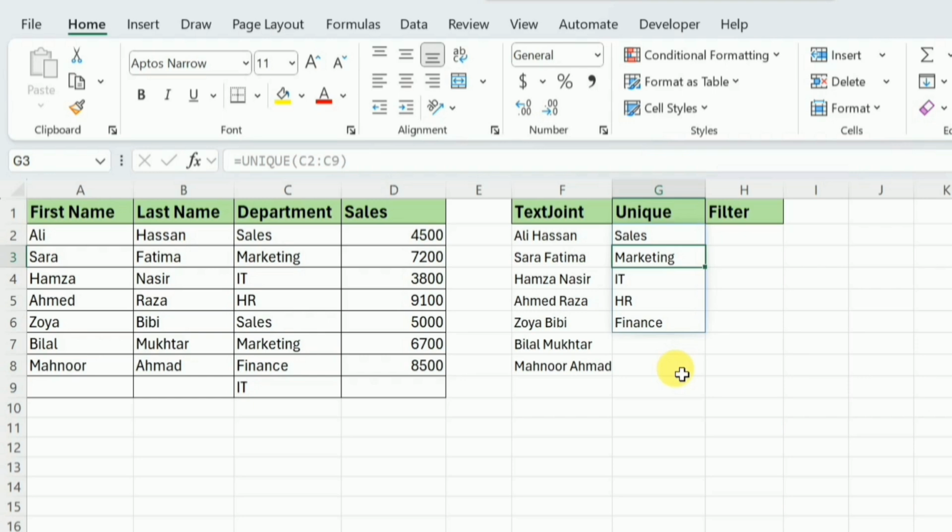This is especially useful if we have a long list of different items which are repeating again and again, so we can make use of this function to create a unique list.